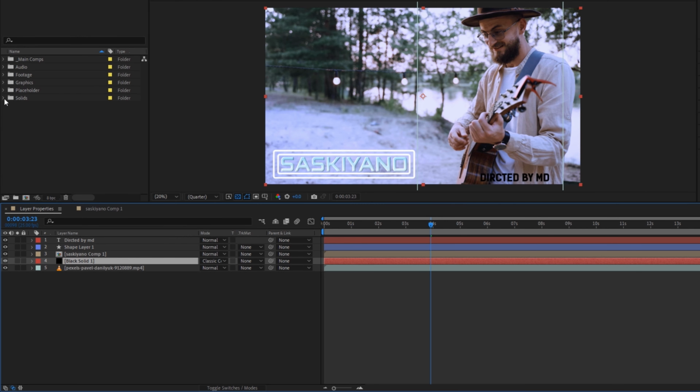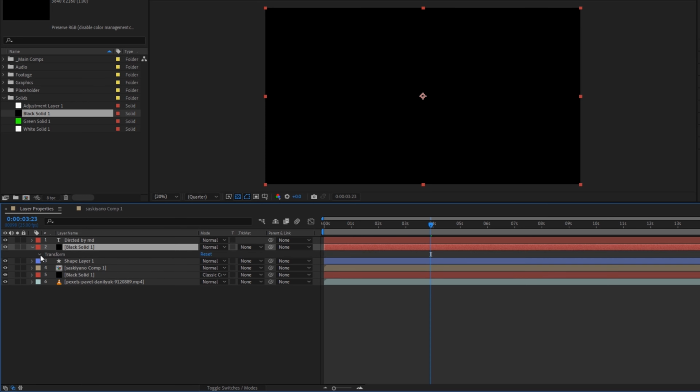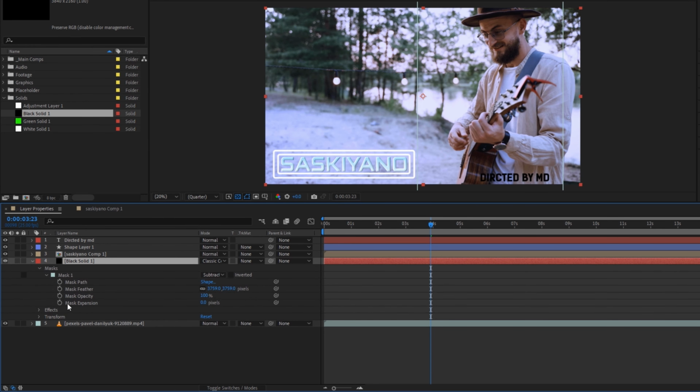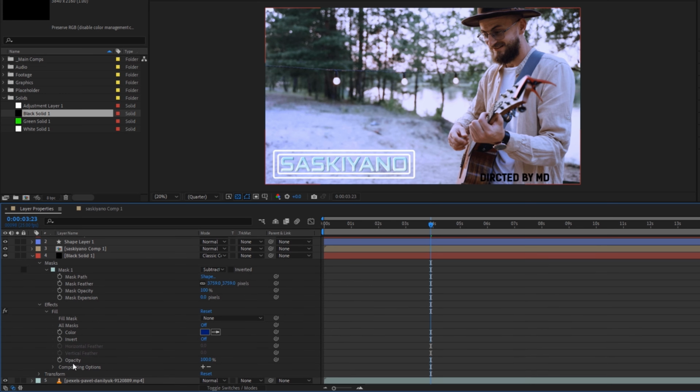A solid layer starts simple, just transform properties, but once you add masks or effects, new properties appear automatically. Masks have their own controls, and effects have their own parameters.